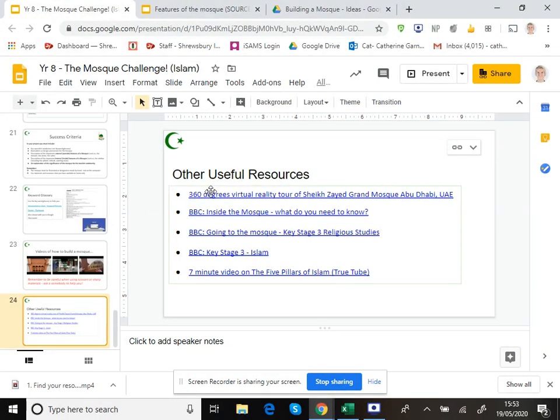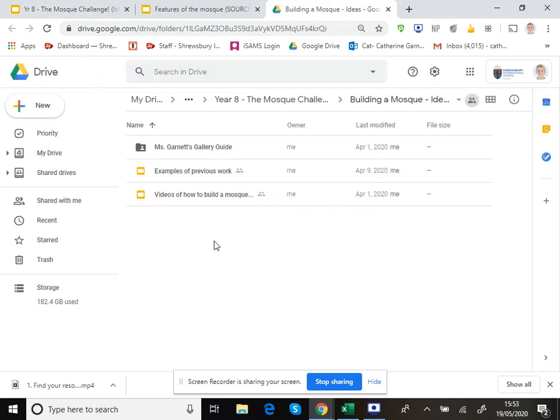Now, one thing I'm also going to include, if I go back up to building a mosque, I'm also myself going to build a mosque to show you how it can be done. I'm going to add that in a little video, a separate video later, so you can have a look at Miss Garnett's gallery guide on how to build a mosque.